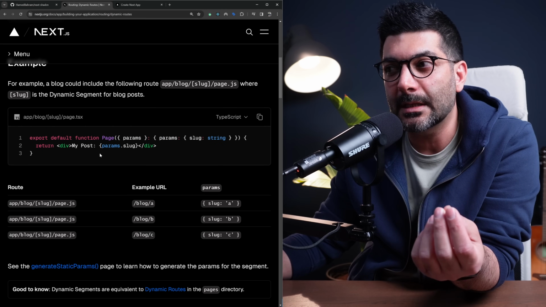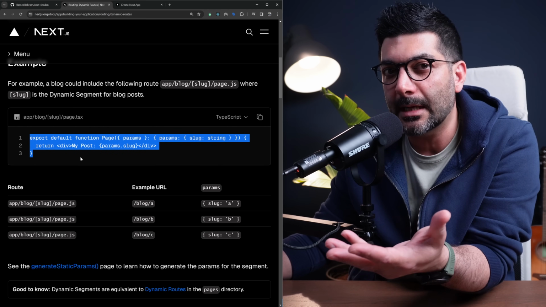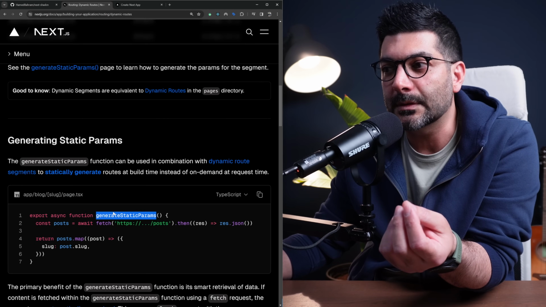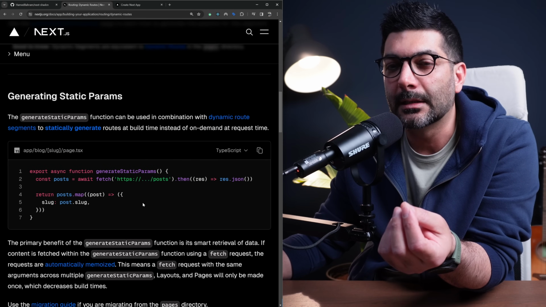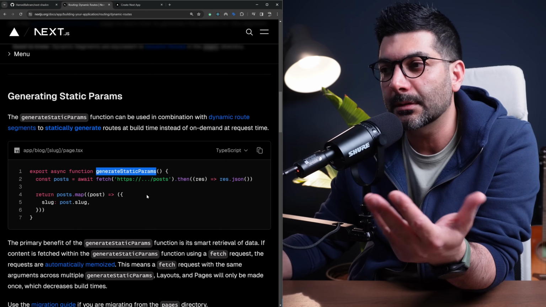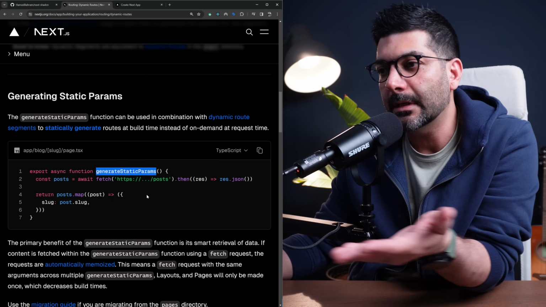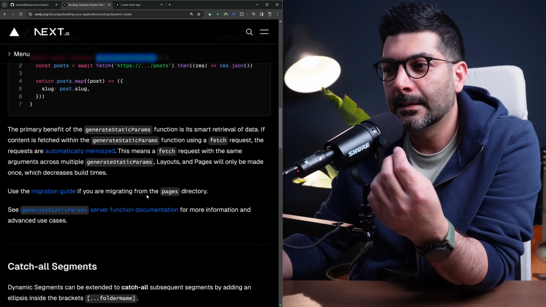The difference is that here it is going to be rendered dynamically at request time, but if you export this function, it will be generated statically. So you don't have to, it's optional. If you want to optimize for static pages, you can. So have that in mind.